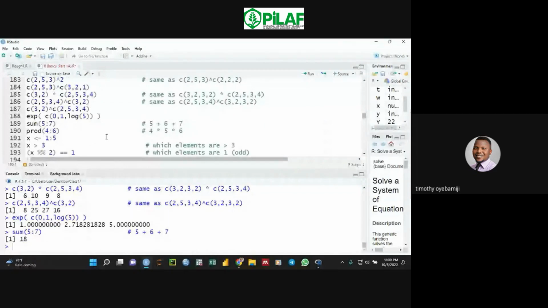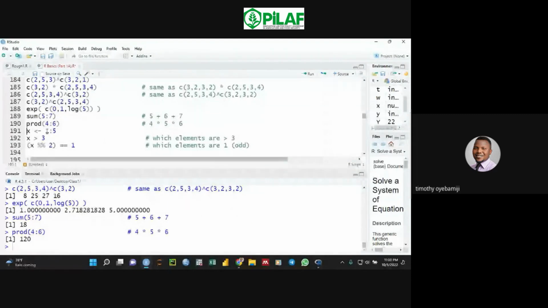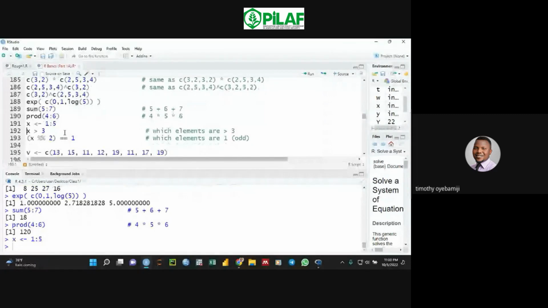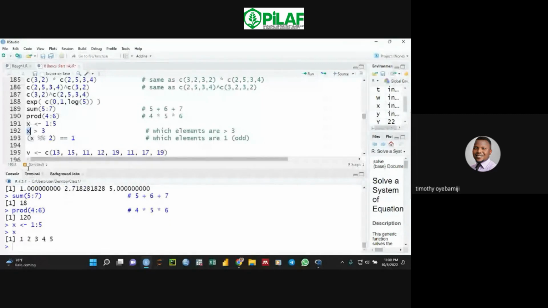All right. Then products, of course, I think we've done this before. Then we can assign a vector, or a list or a sequence, to an object or variable. Assign 1 to 5 to x, and is x greater than 3? Let me call x first so we can see: x is 1, 2, 3, 4, 5. Now it will go through each one of them. Is 1 greater than 3? False. Is 2 greater than 3? False. Is 3 greater than 3? False. 4 greater than 3? True. And 5 greater than 3? True. So we are expected to have false, false, false, true, true.